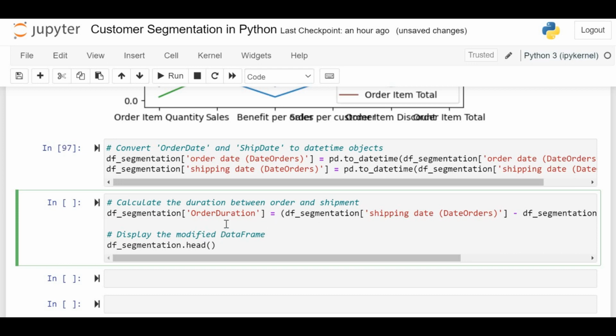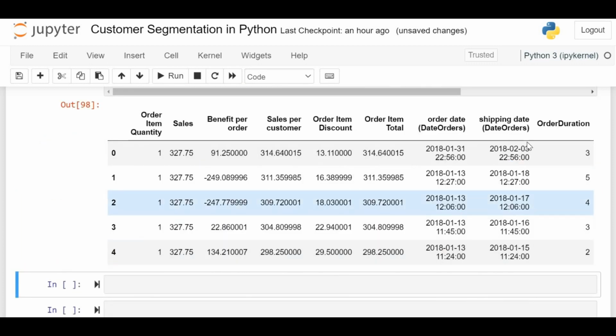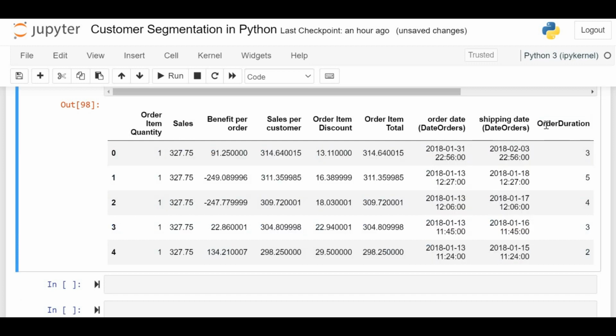So let's run this, and let's see if the column order duration has been added to our data frame. Yeah, cool. So we have it right here. This is the new column that we just added, named order duration, and this is the number of days between the day that the order was placed and the day that the order was delivered.